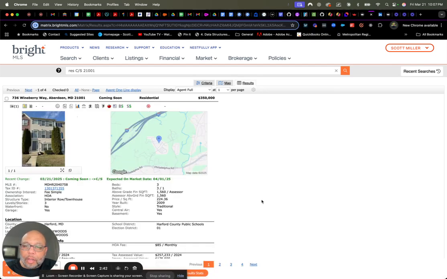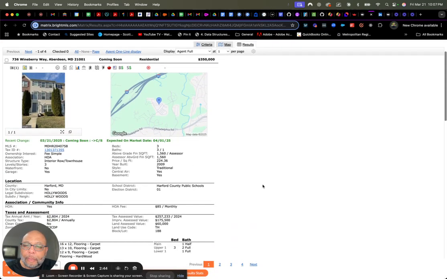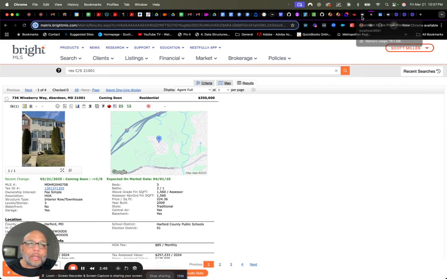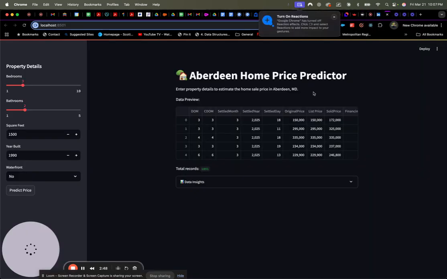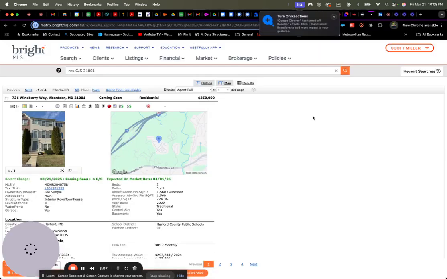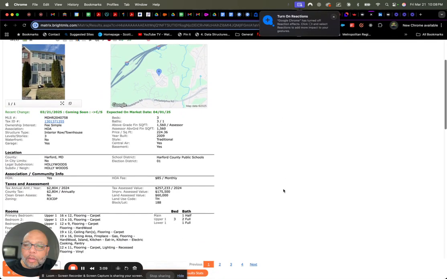I'm pretty sure this is 1,560 square feet. So let's go ahead and see if we can predict that. We'll start off by doing this, and then I'll run through the project. So we have 3 bedrooms, already set at 3 bedrooms. Bathrooms, we said it was 4. And 1,560 square feet. I've got to get the year built. That's one other thing I don't have. So it was built in 2009.